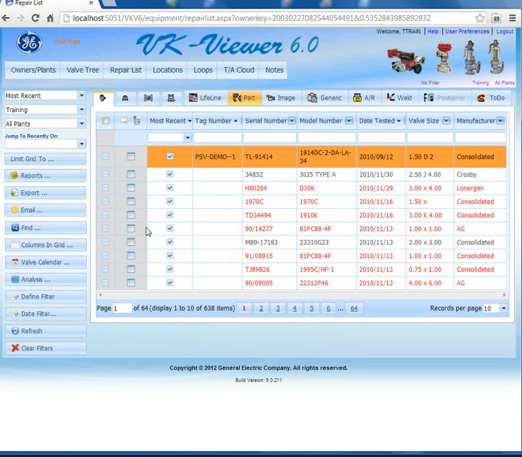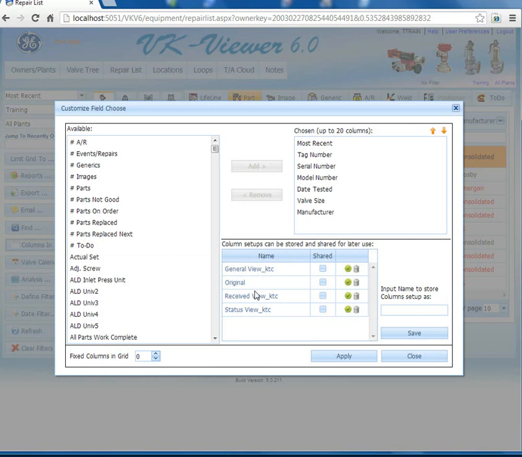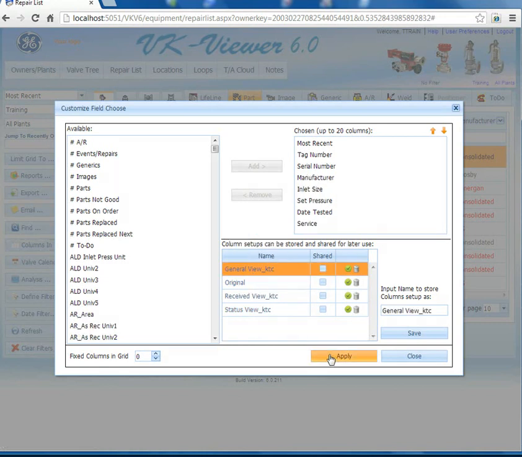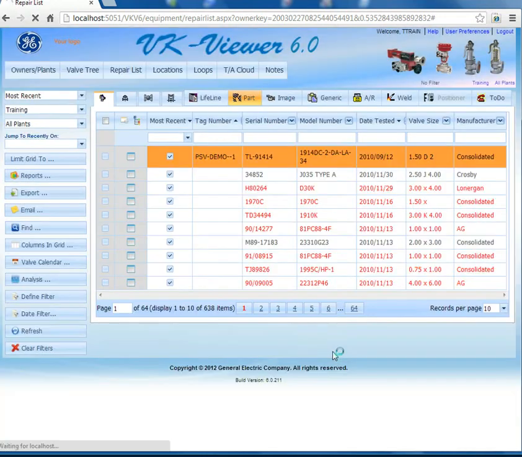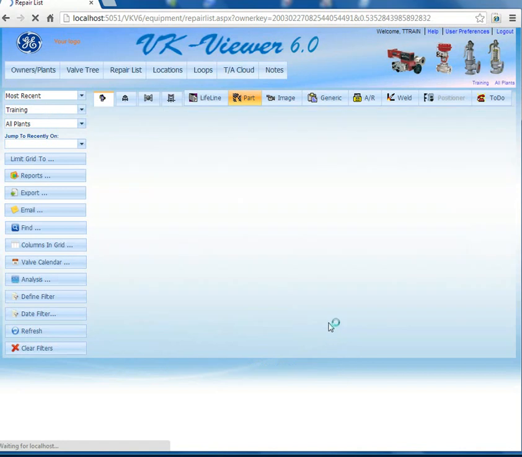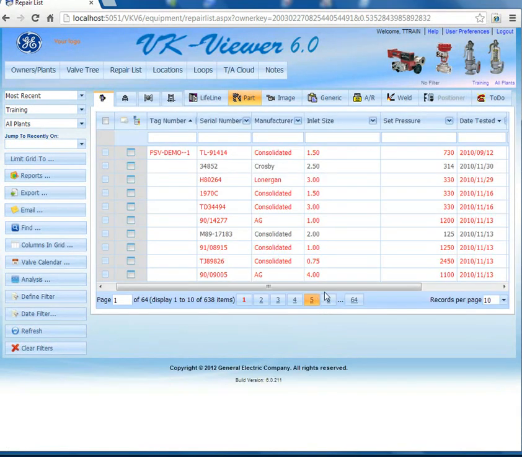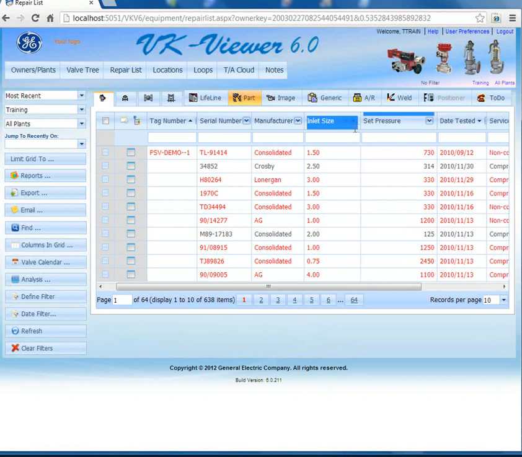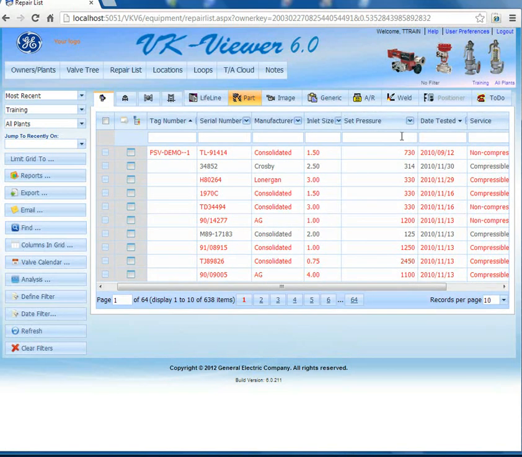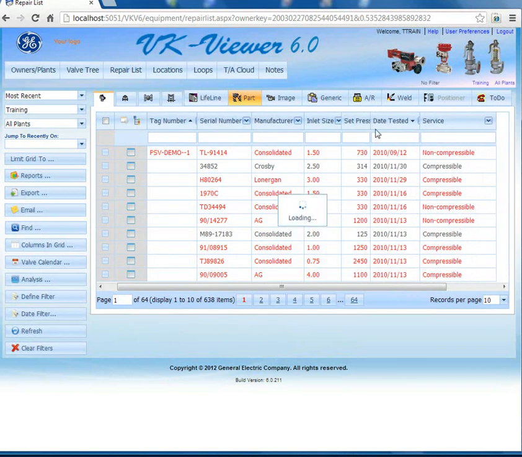Let's go back and take a look at our columns command. If I go back and click on my columns in the grid, you'll notice that down here in the lower left area, I have the ability to save and load views. I can load a view in by clicking on it. So in this case, I'm going to take a look at my general view. And once it's loaded, I can go ahead and click apply, and my grid is populated the way that I want to see it. Again, I'm going to quickly take a moment and resize the columns in my grid so that we have a better view.